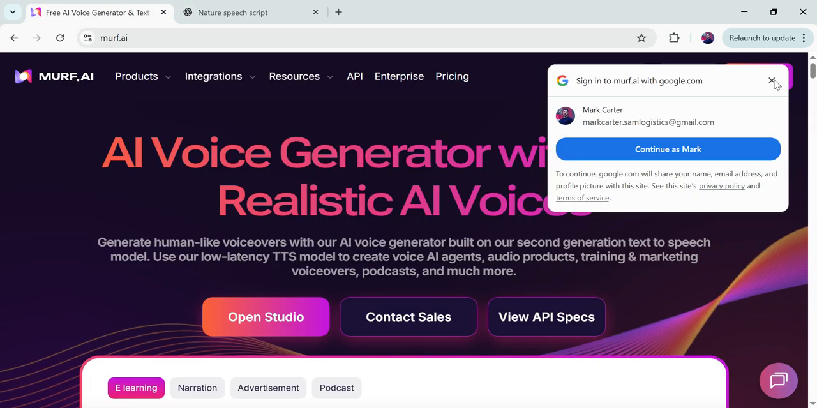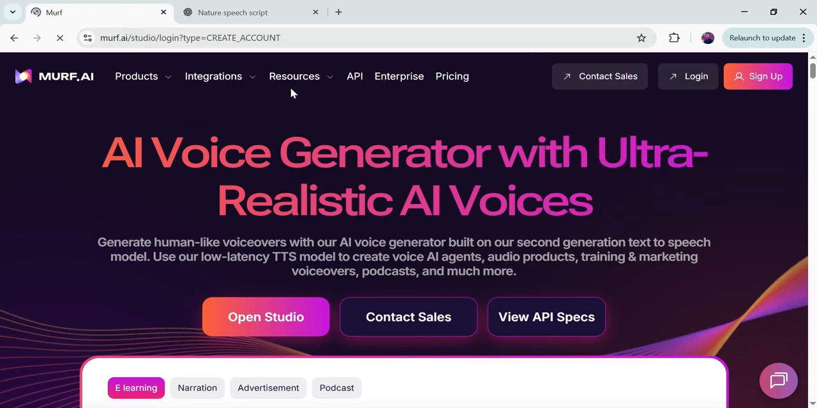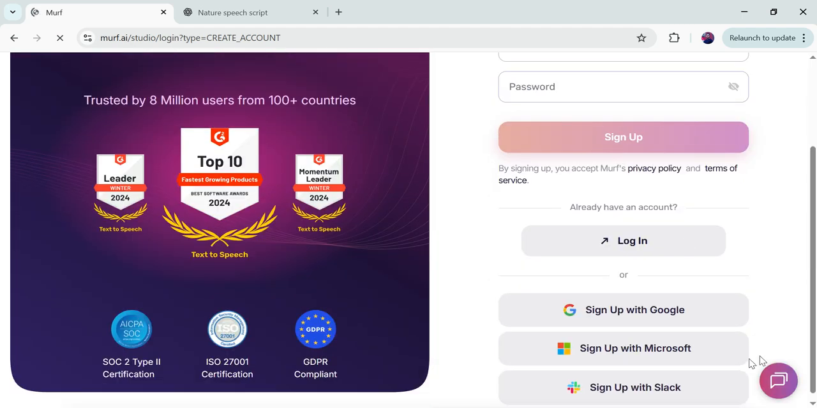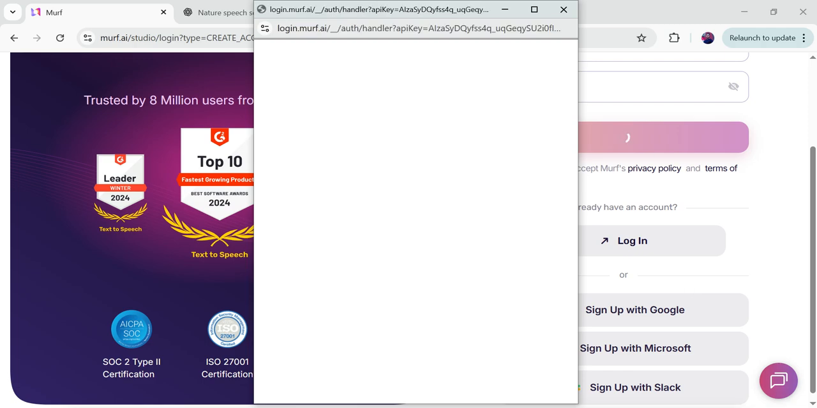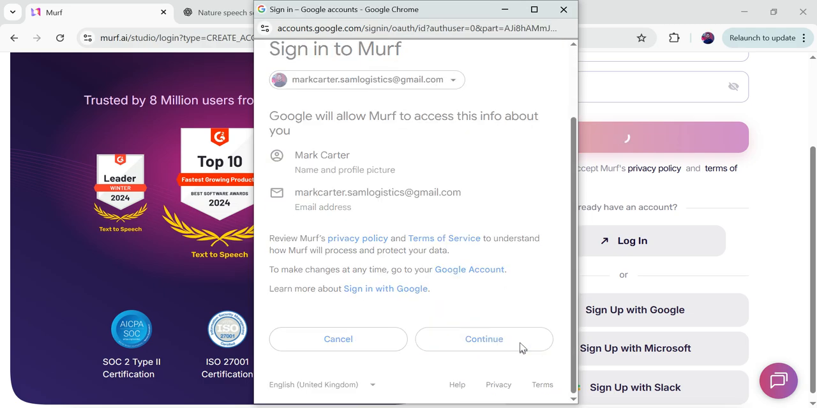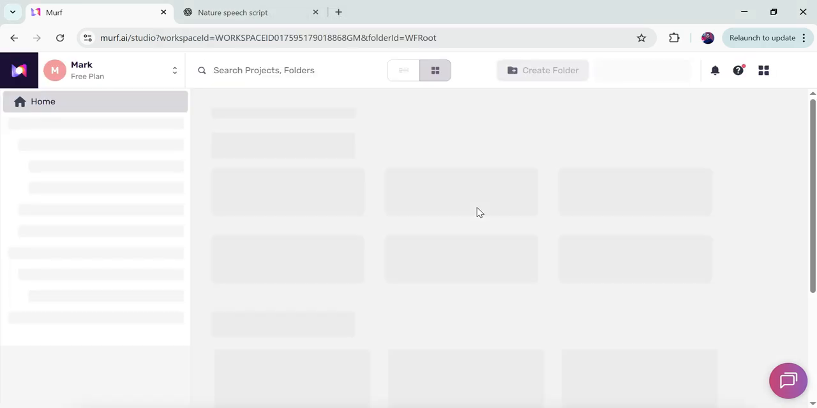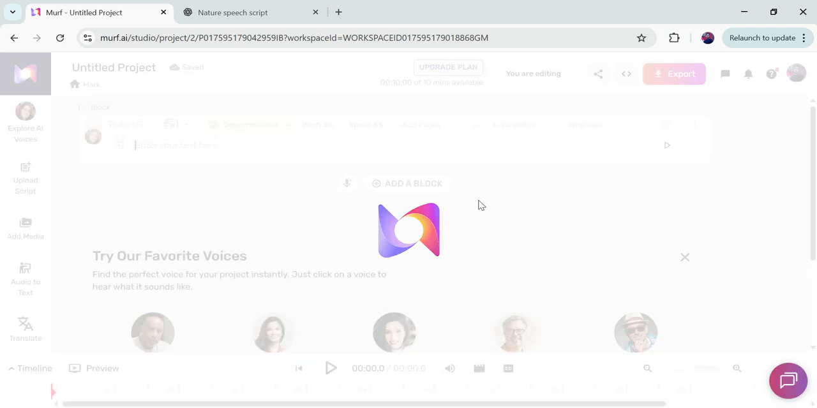So let's do first of all sign up here. So I will sign up this website, and then we will be able to use our account for creating voiceover. So I'll sign up with Google. Here I will select my Google account. Click continue, and it will take us to the main dashboard of this website. That's basically studio. So we are using free plan. There's some limitation in the free plans.